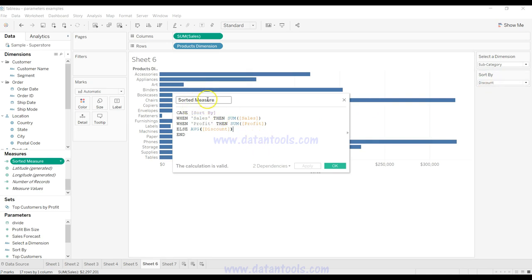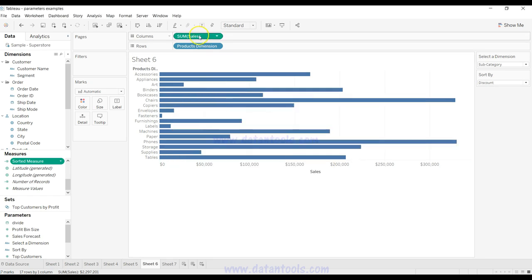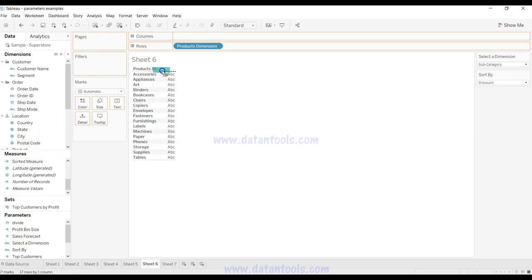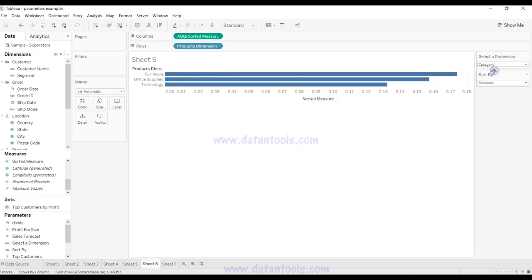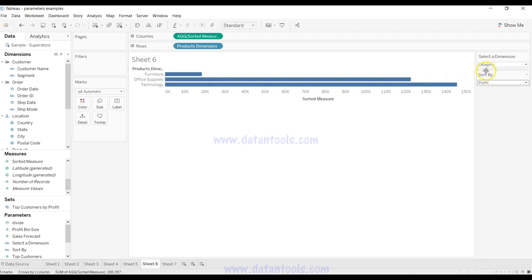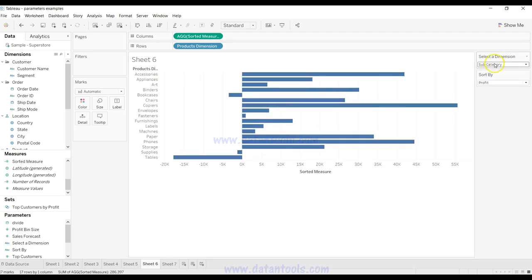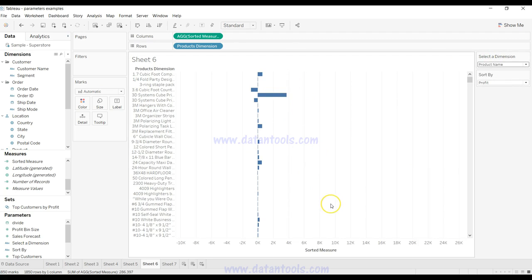So think of sorted measure as something like selected measure. And what I will do is just remove this and put it over here, right? Now both my dimension as well as measure are automated, because if I want, I can just select category and my categories change. And if I don't want discount but I want sales, here is my sales, here is my profit. And let's say I want to see profit for my subcategories, then here is my profit. Or by product name, then here is my product name.